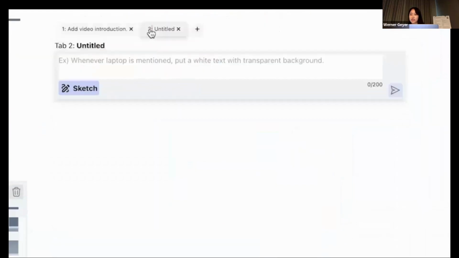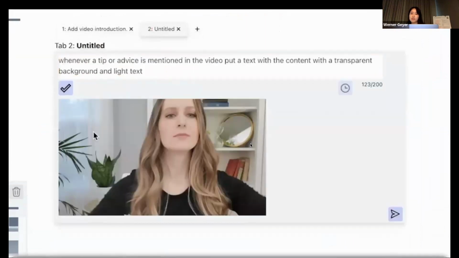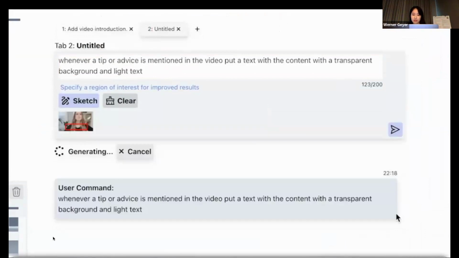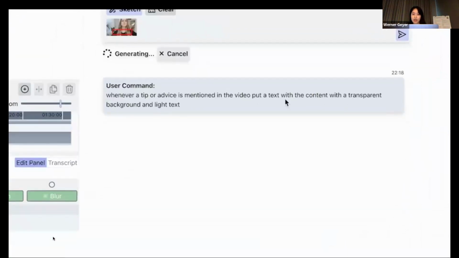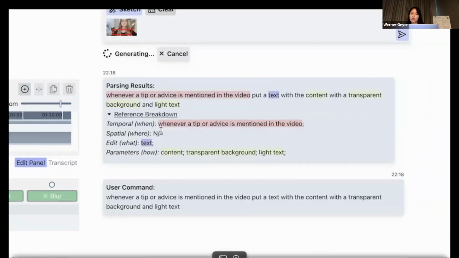In the beginning, users can create a new tab, which creates a new layer on top of the video that contains edits. Then the user types in, whenever a tip or device is mentioned, put a text with a transparent background, and specifies the spatial location. Once the user enters the edit request, the system parses the edit command and breaks it down into temporal references to the video, spatial references, and edit operations.